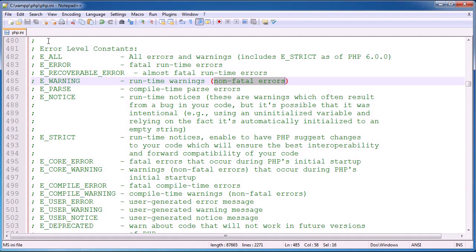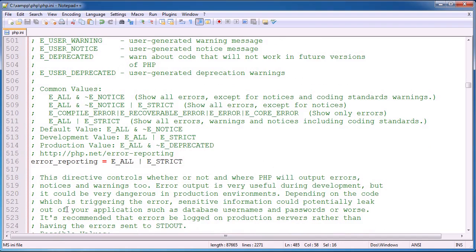So there's various levels of reporting. These are all really, really well documented at php.net. I think it would be beyond the scope of this video to go ahead and explain them all. But the main thing is to be able to actually specify them down here, and it says here common values. We've got some common values in here.